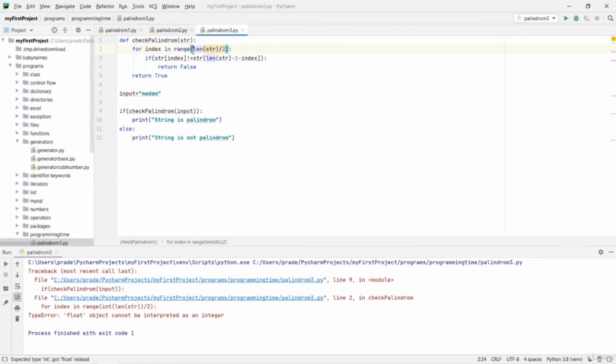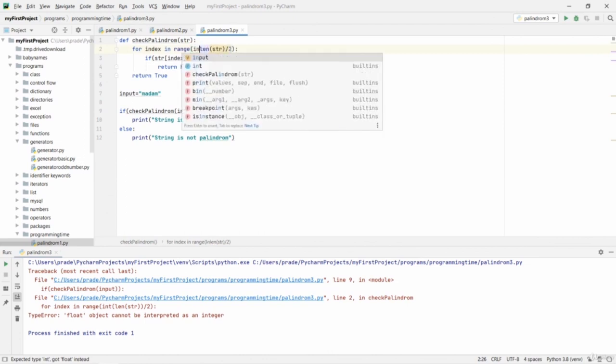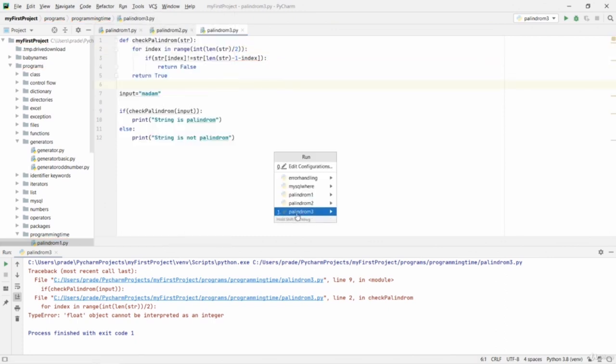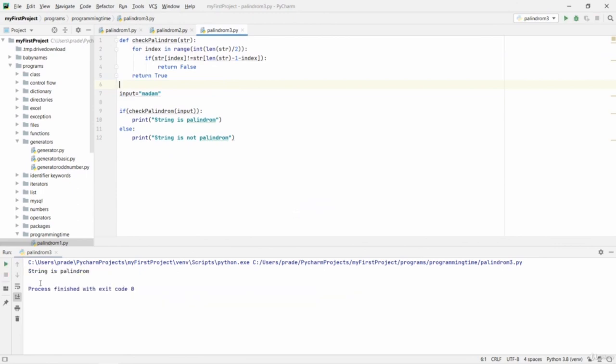So as I mentioned earlier, we had to convert this into an integer because we cannot run the range on the float. Now let me run the program. We can see here we are getting the output that the string is palindrome.